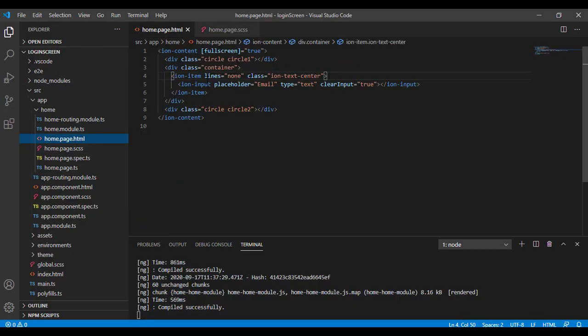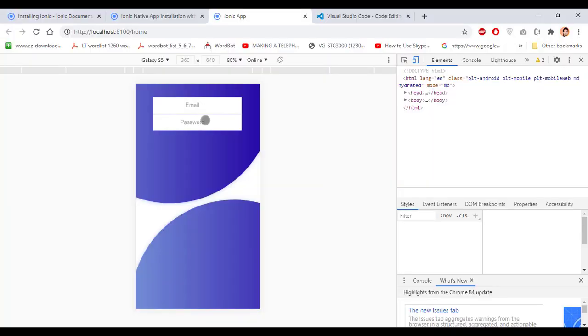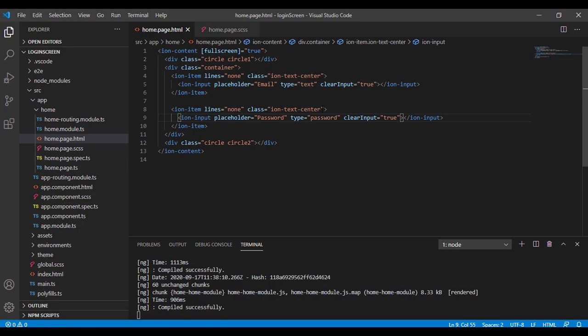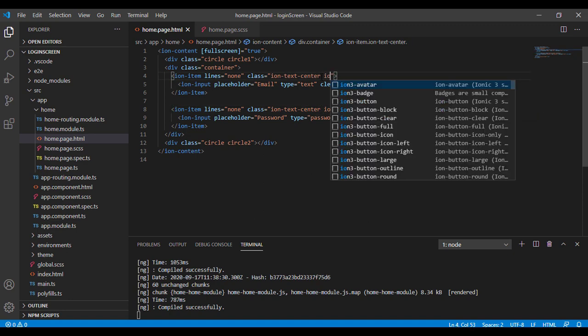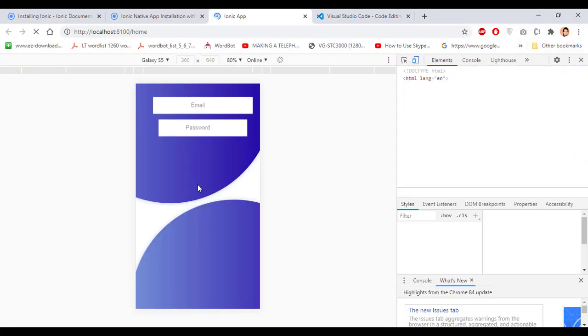Now let's give some margin to our ion item, because let's copy the ion item one more time, because we need 2 ion items. The next one is for the password, and the type will be password. We need some margin out here, isn't it? So we'll apply ion-margin to both the things. Ion margin. Let's check out now.